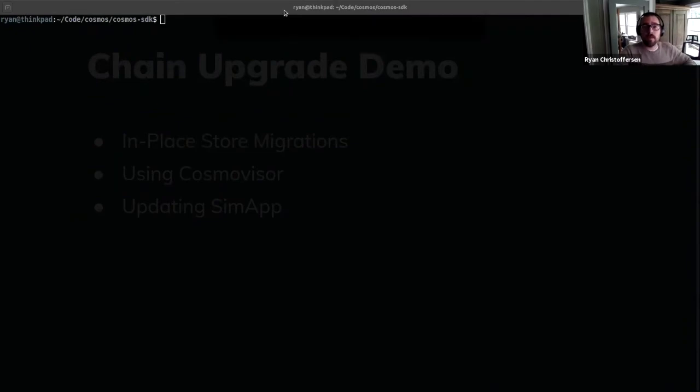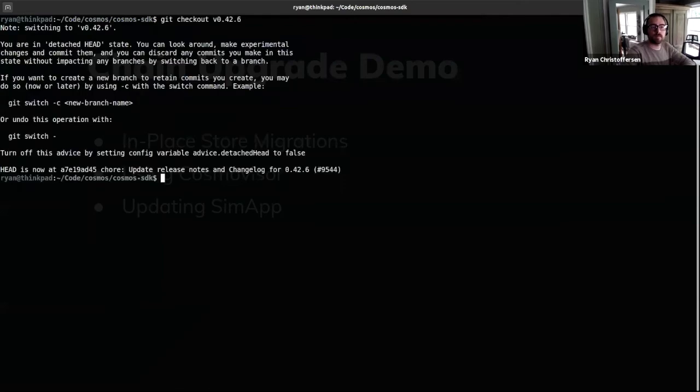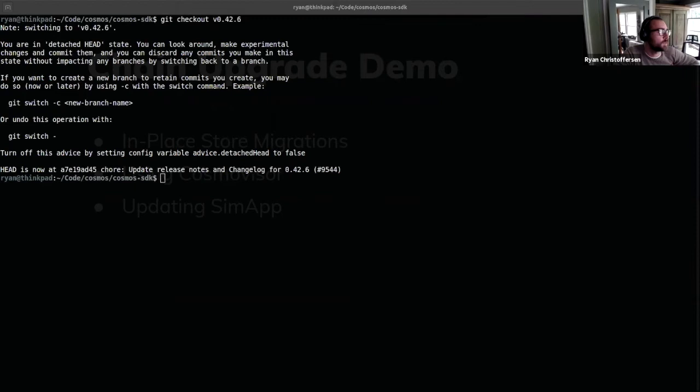Okay, so for this upgrade demo, we're working on an upgrade guide for migrating from 4.2 to 4.3. And so here, we're going to go ahead and check out the latest 4.2 version, and we're going to be running.